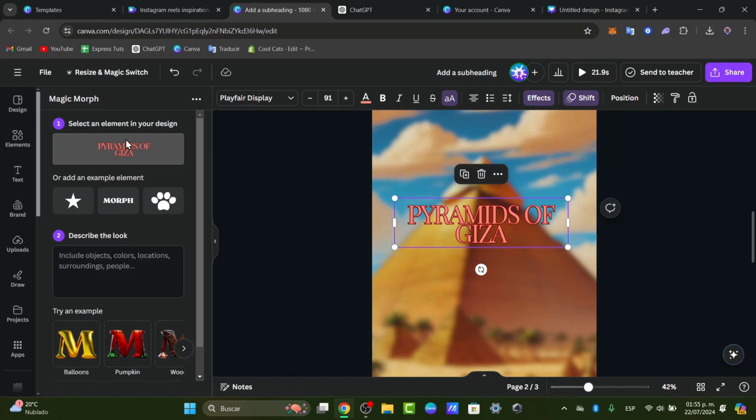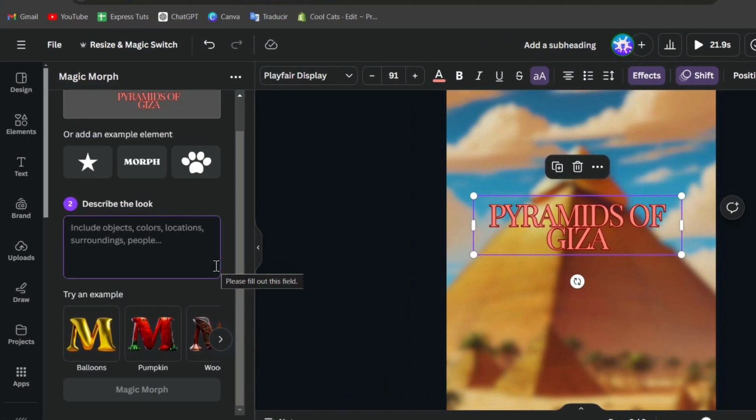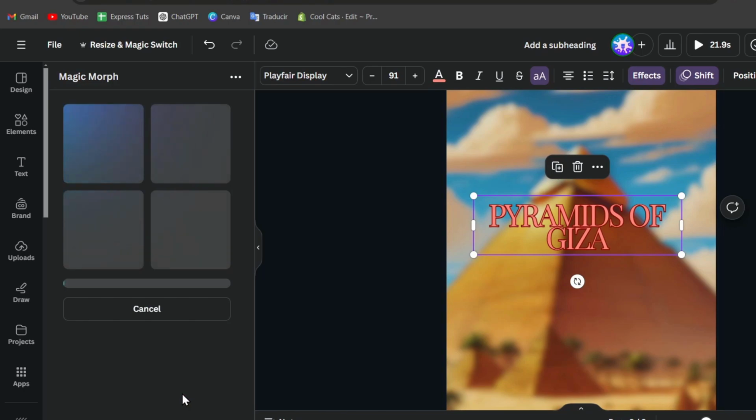Now into the left, we have the element selected, right? So if I scroll here, I go for describe the look. So we can try to change the look of what we're actually selecting. For example, let's say include objects, we can select colors, we can change locations, surroundings, people, whatever. So let's say for example that I choose the word bricks and sandy color, and I go for magic morph.